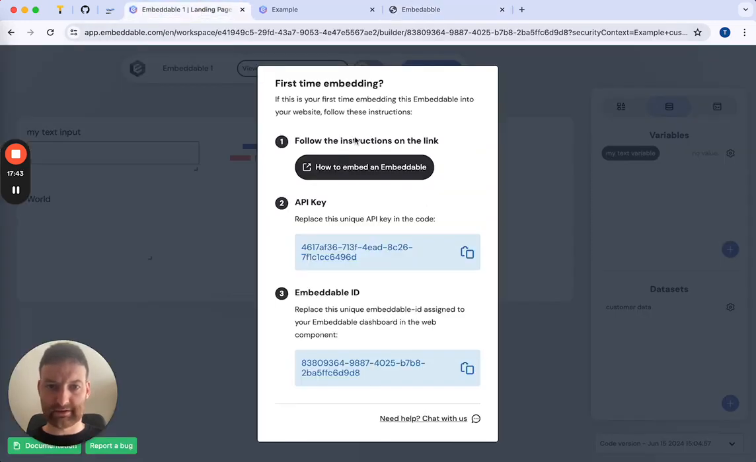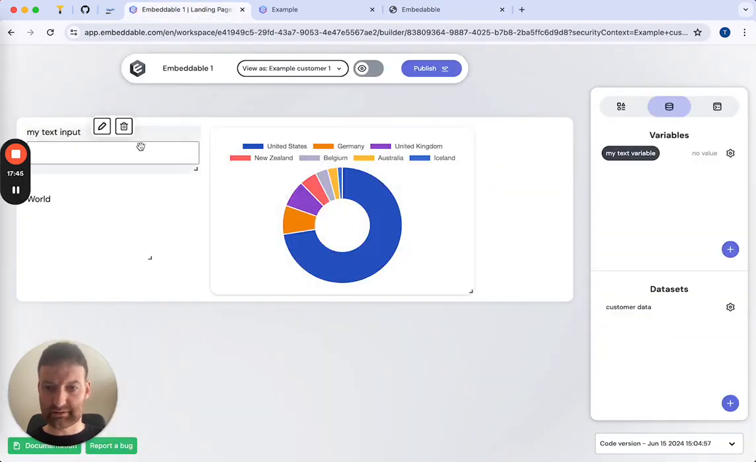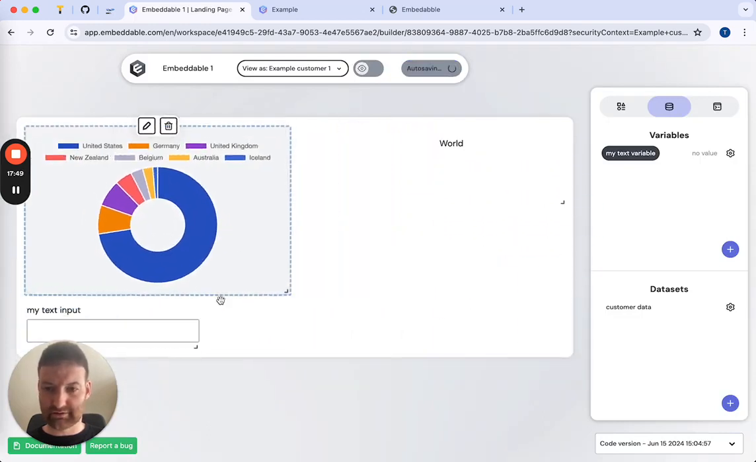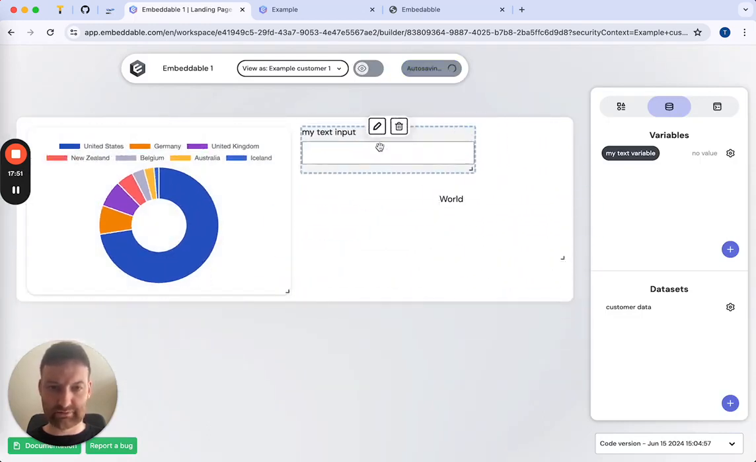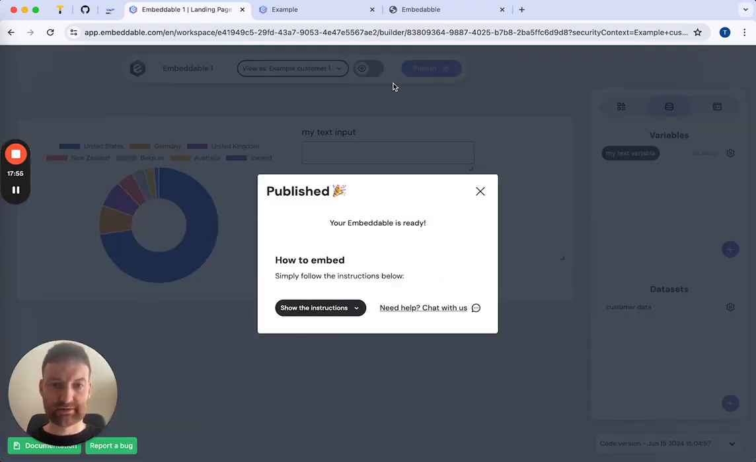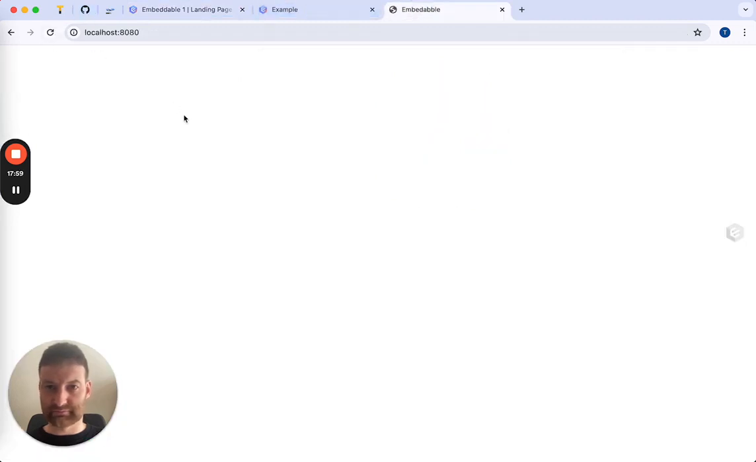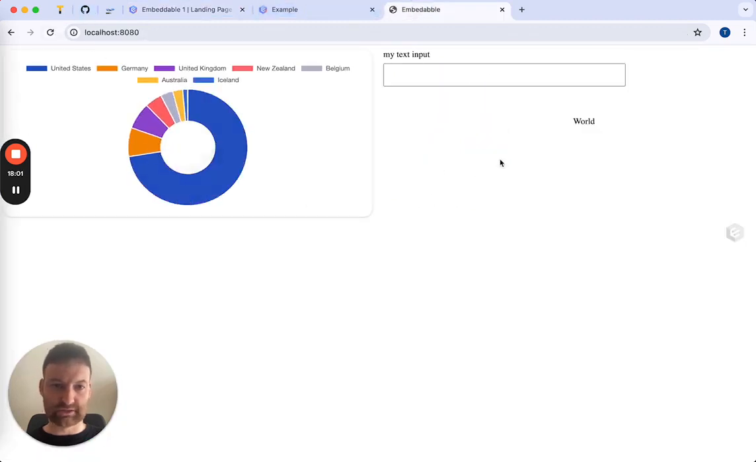You can change it. And then in the actual dashboard itself, if I make some changes, I move this over here, move this over here, move stuff around a little bit, and I click publish again, what you'll notice is that the changes are then live for your customers.